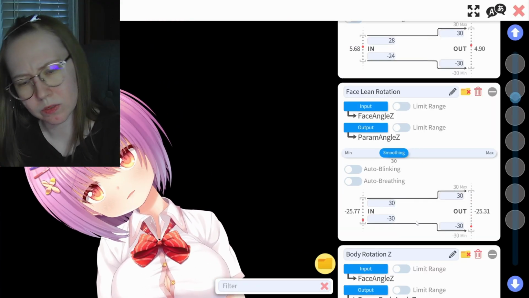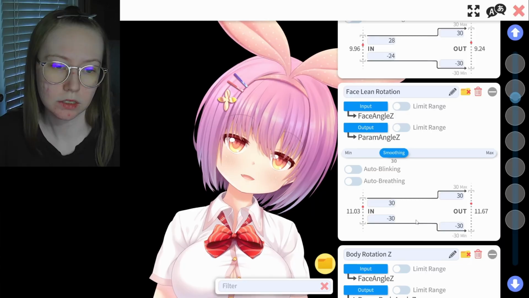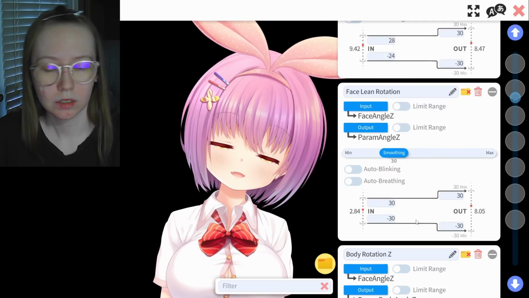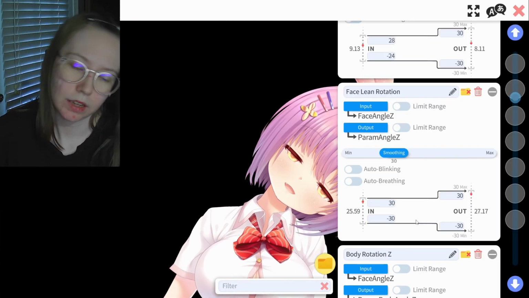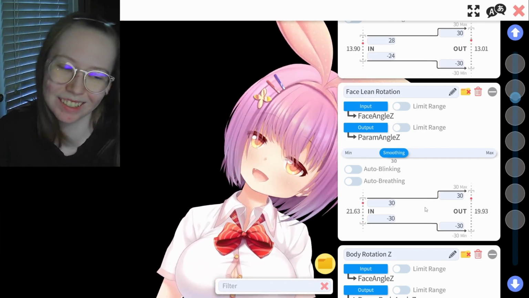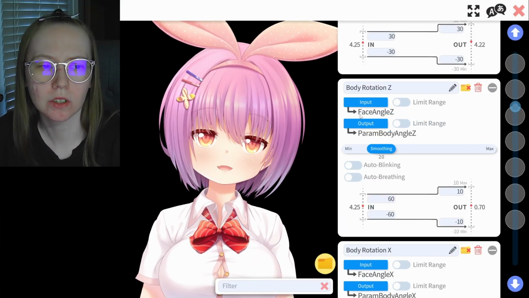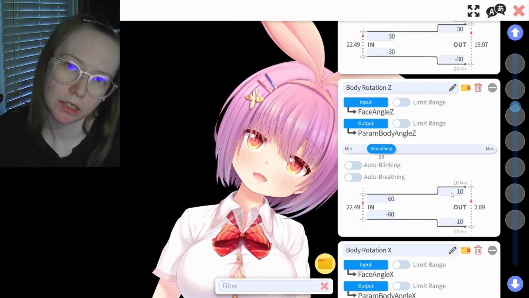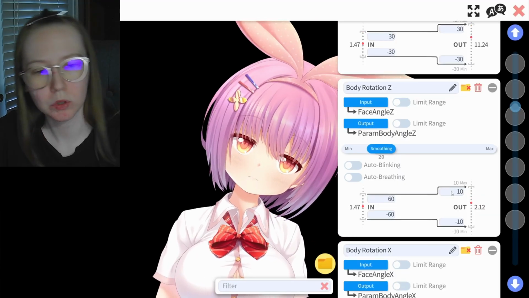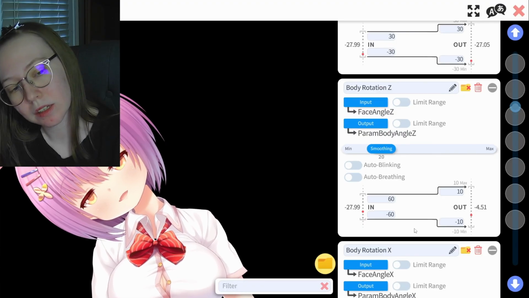This one has a lot of lean to it. Wow. Normally my model generally ends like about here. Very interesting how far it leans. This is fun. All right, body rotation. This is currently tied to face angle, so it is the same thing with moving here, and this is just how much your body leans as well.